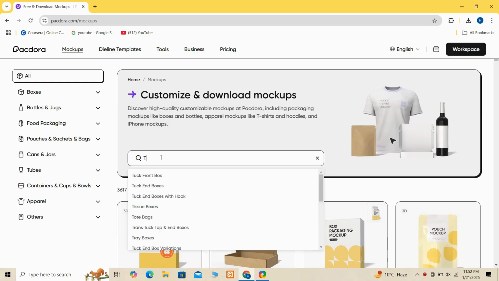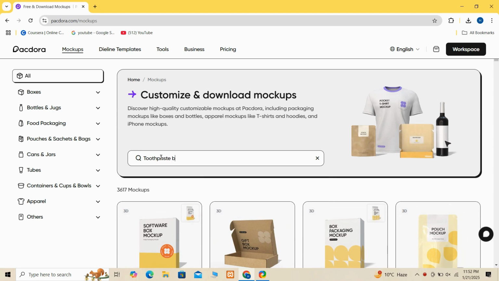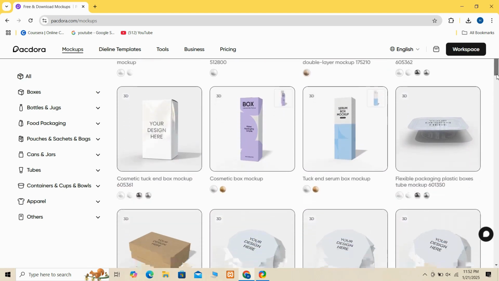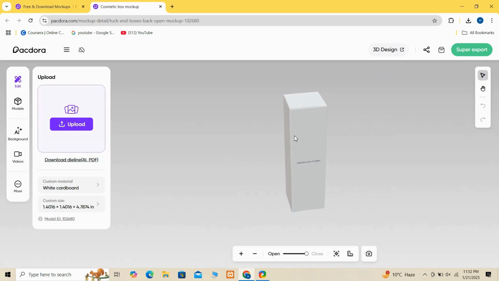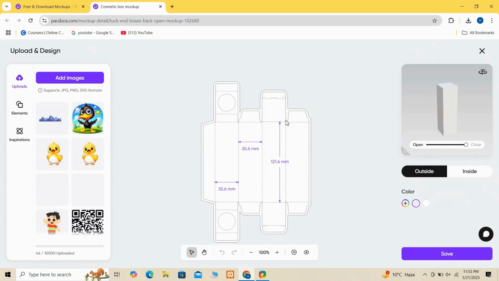Next, design the toothpaste box. Start by adding colors to the background using shapes, then add the product name.